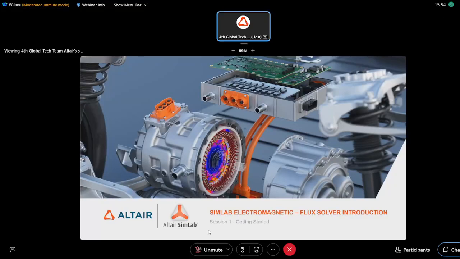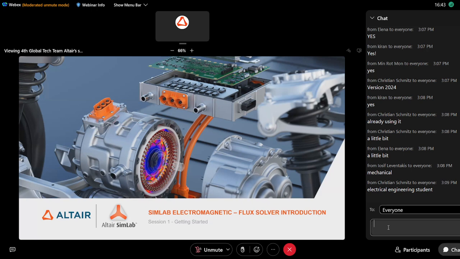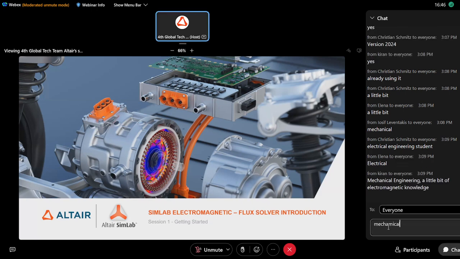Are you already a Flux user, or do you need to start from scratch? Okay, great. So you already have a lot of Flux experience. Third question, and the last one: what is your background? I mean, what kind of engineer are you? Electrical or mechanical, or not an engineer, just a technician? Okay. Great. Thank you for the feedback.